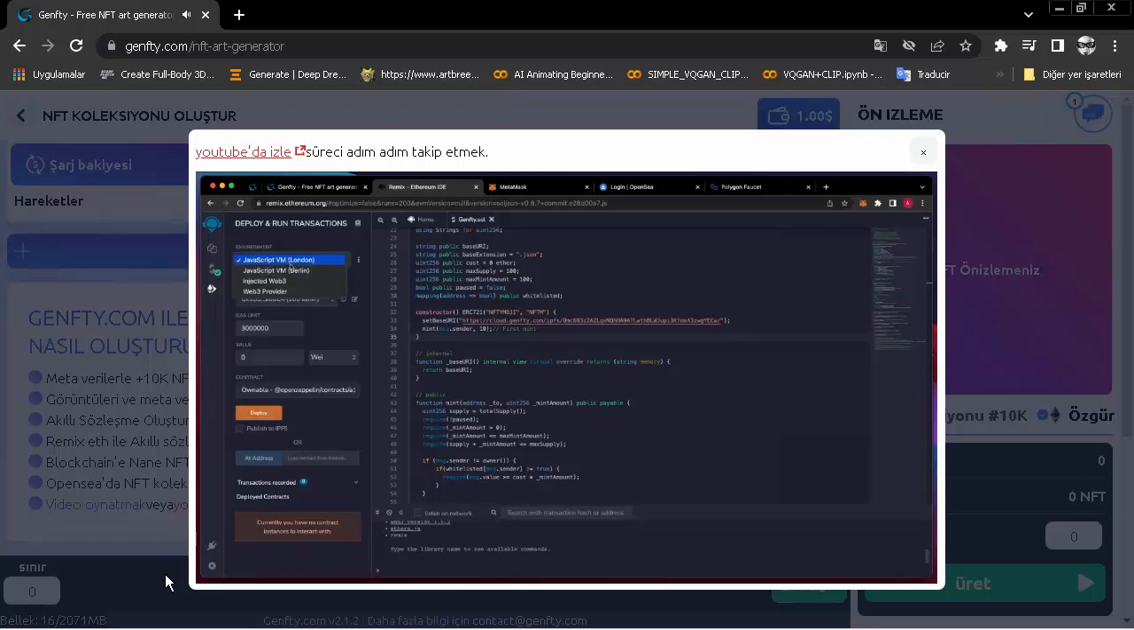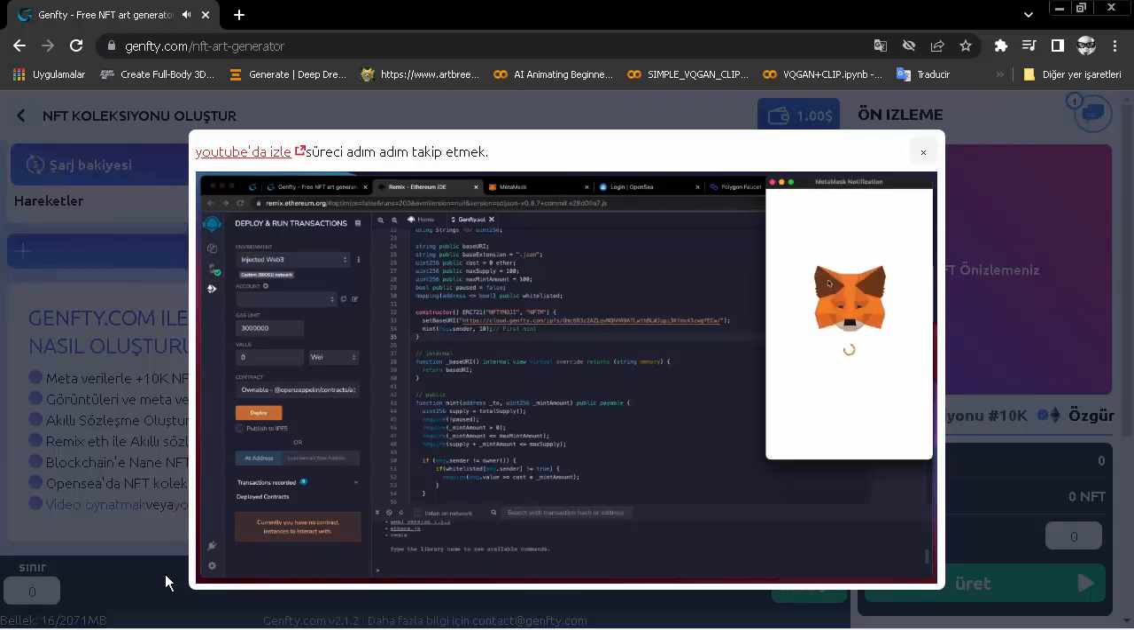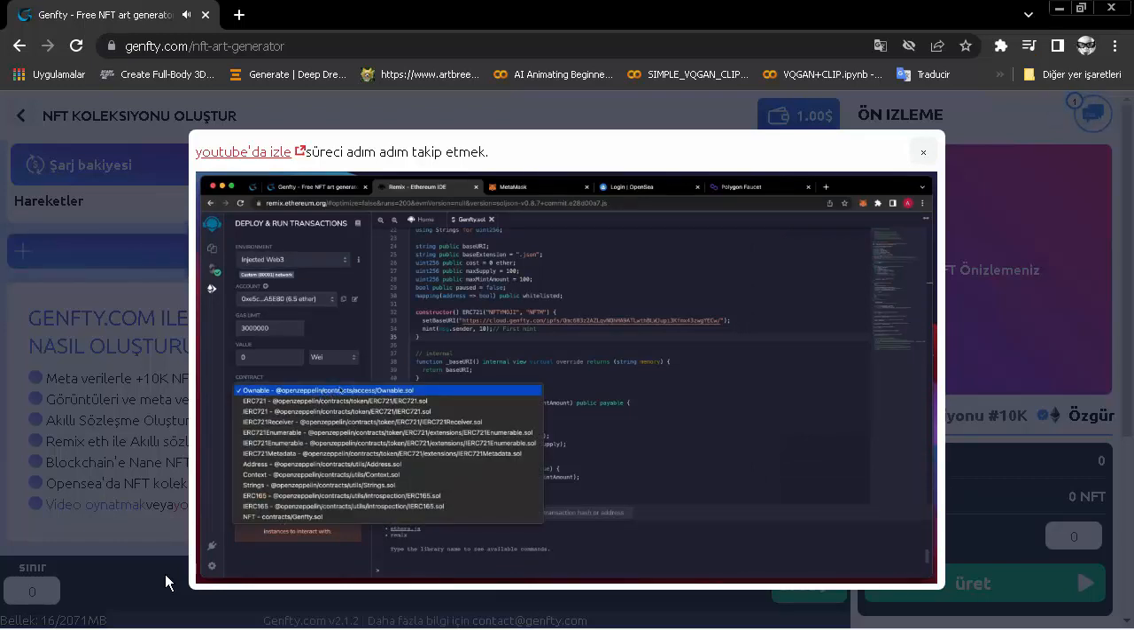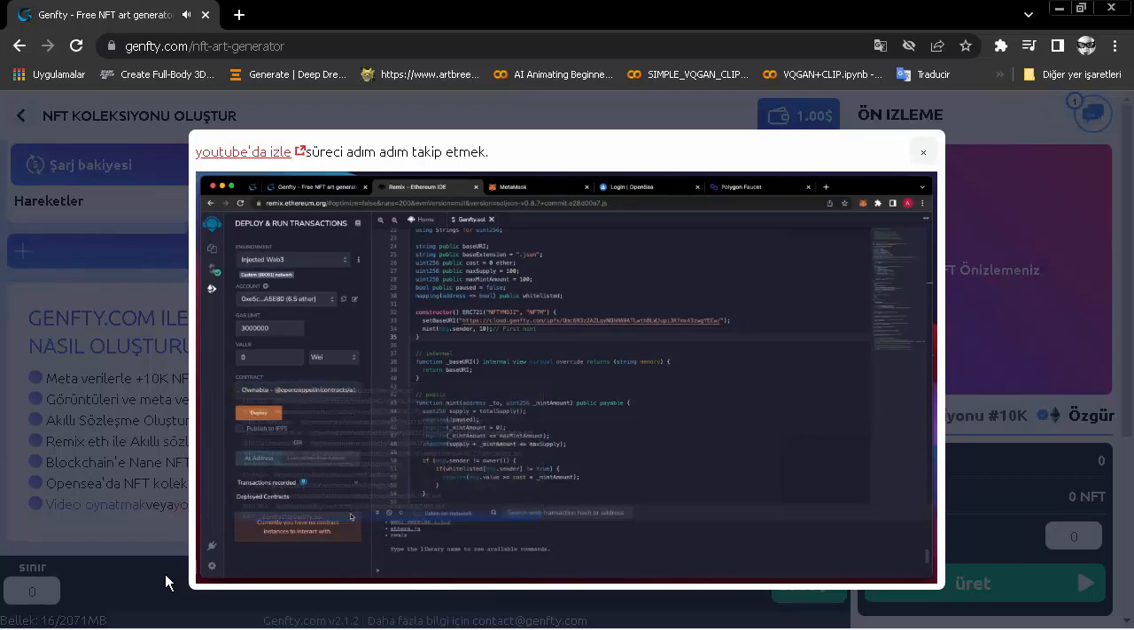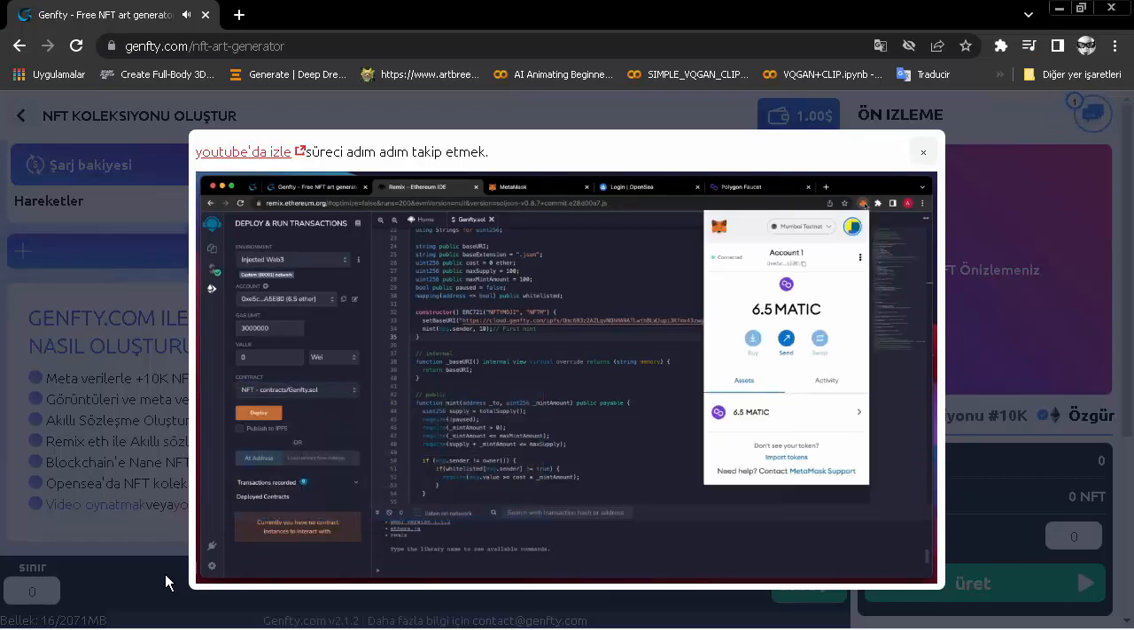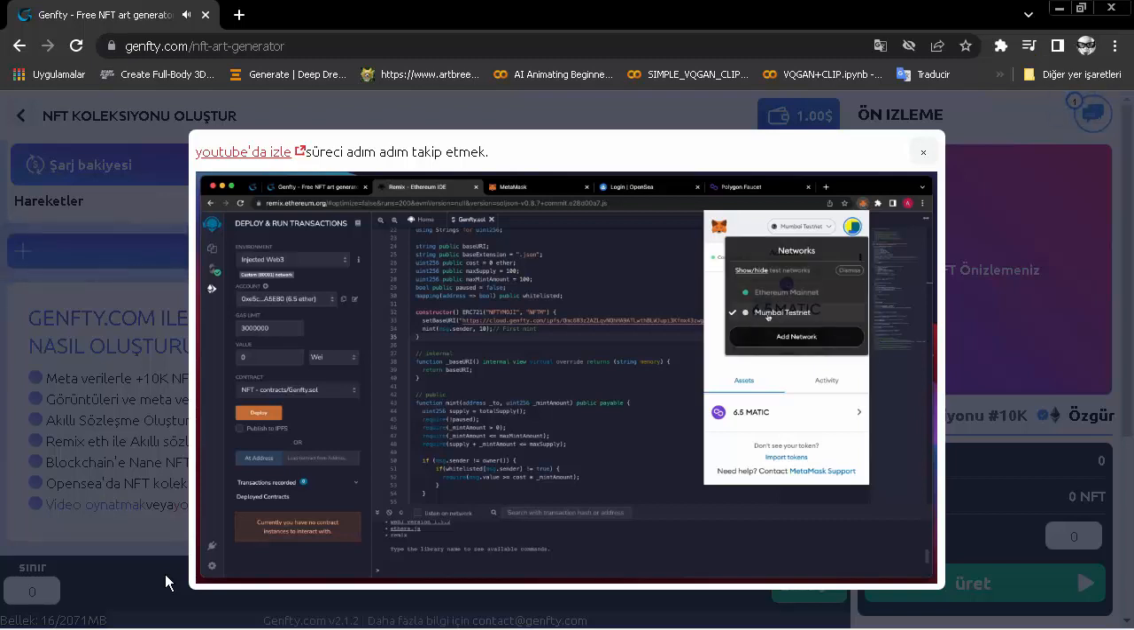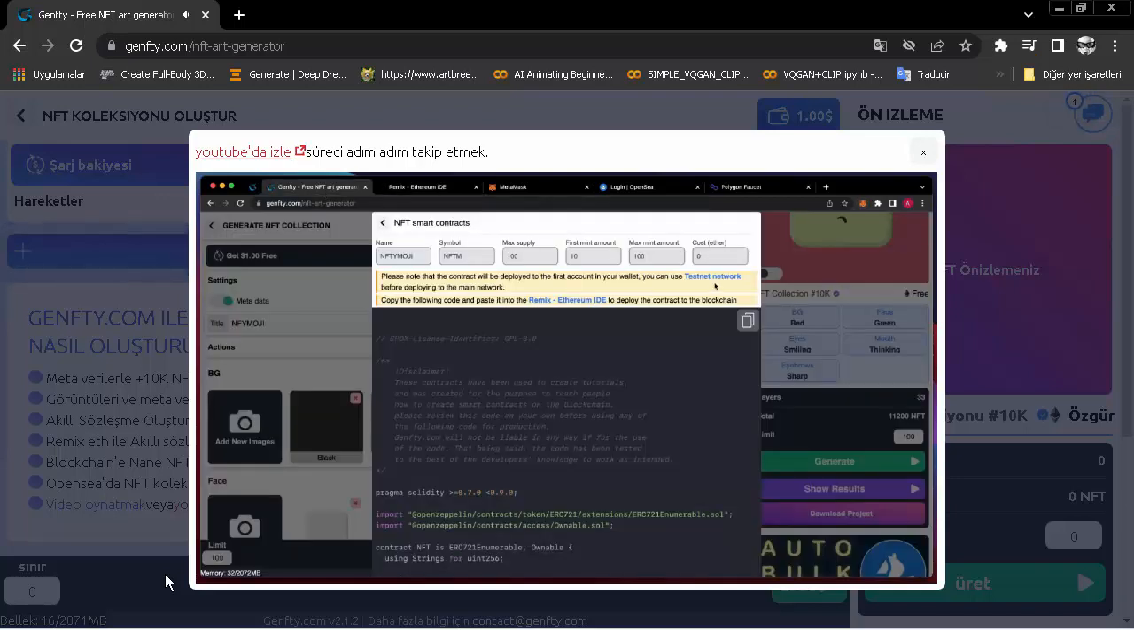Go to environment and select injected Web3. If it's the first time you're using Remix Ethereum, it will ask you to connect your wallet. Select your wallet account. Click next. And then click on connect. Now go to contract and select the contract you just created. Please make sure you have the correct account selected. If you want just to test your smart contract, use the testnet network, otherwise use the mainnet. Here you'll find how to add testnet network to MetaMask wallet.